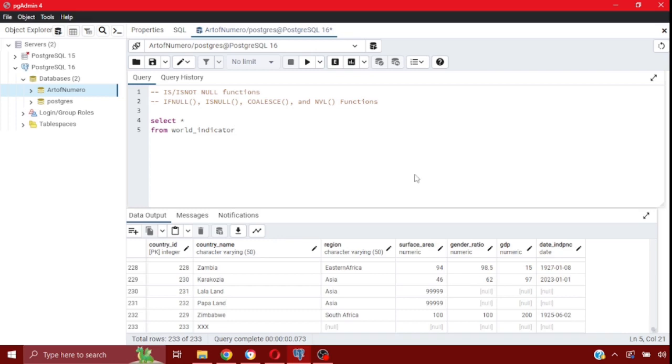So let's start. As you can see, the table that I have open here actually has some null values on the GDP column, date column, generation column, specific area and region. So first I'm going to give you an example of the IS NULL and IS NOT NULL functions and explain what the syntax is and what it does.